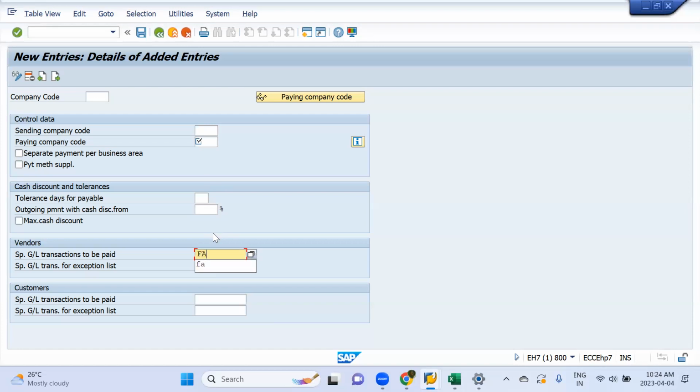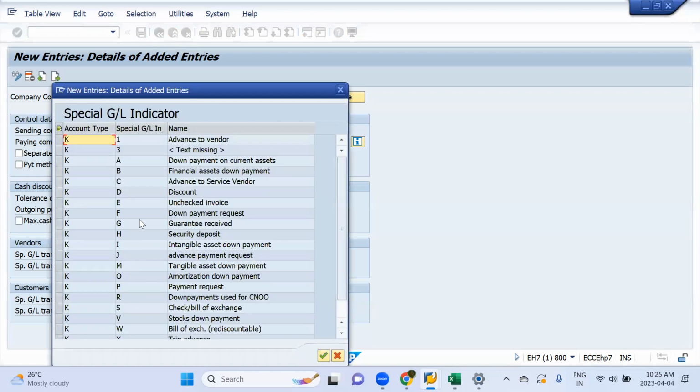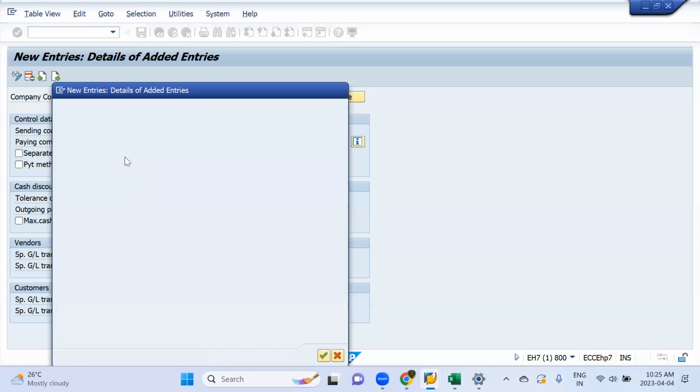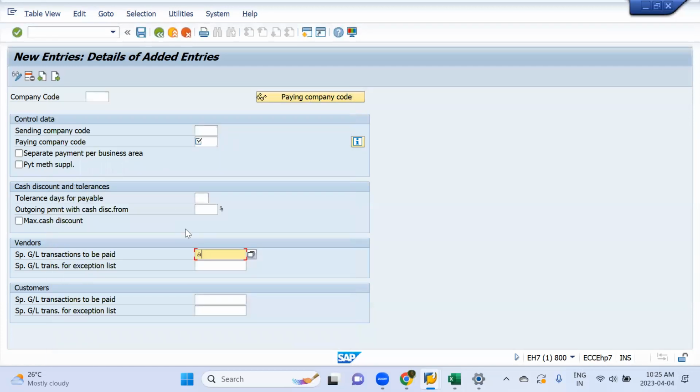F is also special G, what is F? F is also down payment request. Okay, so some people may consider F and we are considering A. So we can select either A or F, anything we can select.